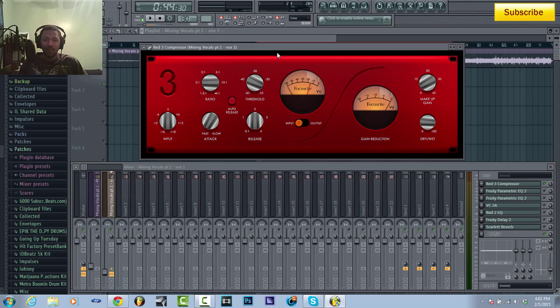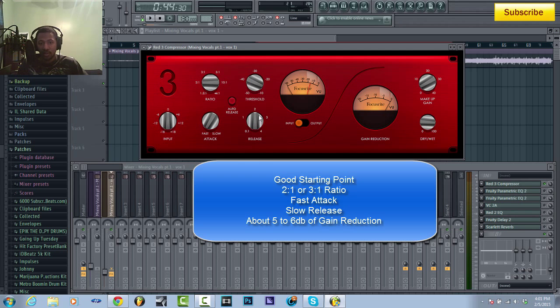Y'all get the picture. But anyway, this compression's not really doing much. I'm doing about a 2-to-1 ratio, a fast attack, slow release, a little bit of threshold, and then a little bit of makeup gain. My threshold, I think, is getting about 5 dB of gain reduction. Let me check.